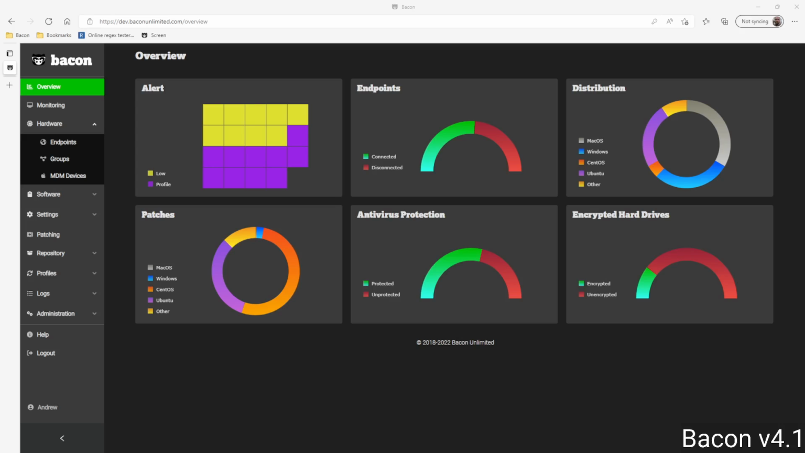You'll notice now that we're looking at Bacon 4.1. And what we're going to do today is use the MDM device management control now inside Bacon to shut down an iPhone. It's so easy, it's so fast. Let's get to it. First, let me show you my iPhone.